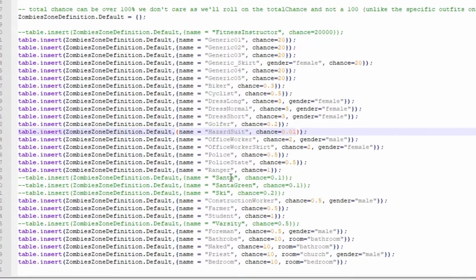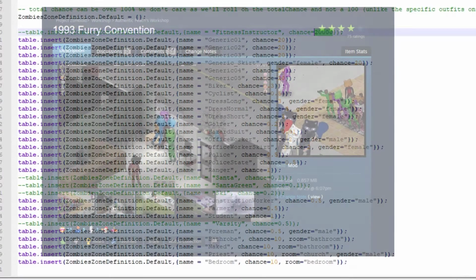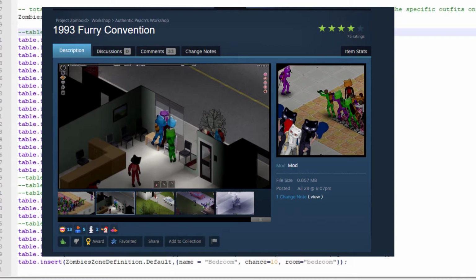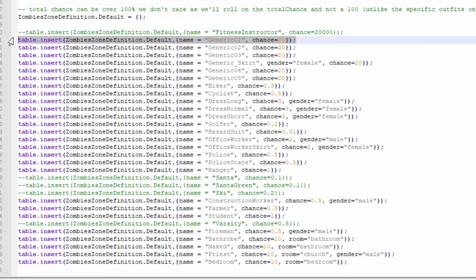So yeah, then you have your Santa zombie. We can pull this right here. If you want all the zombies to spawn as Santa zombies, you make the chance 20,000. Drown everything out, right? Because everything's out of like a chance of 150. If you add something that has a chance of 20,000, boom, all the zombies will be that specific type. So I do recall that I have the mod, the furry, and the 1993 furry convention. The way I made that mod was literally just this. I took this.